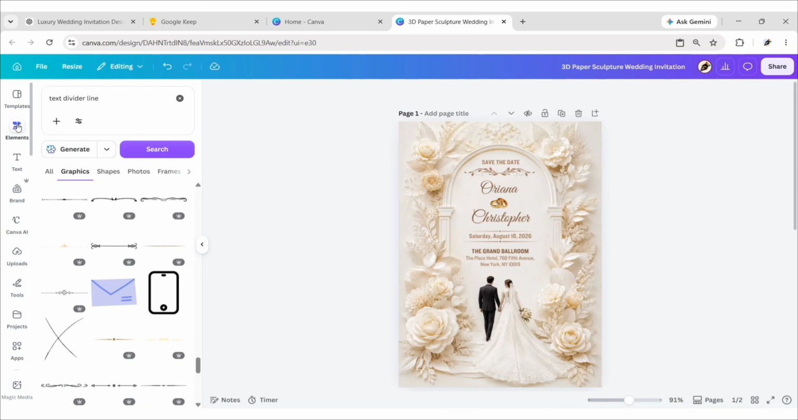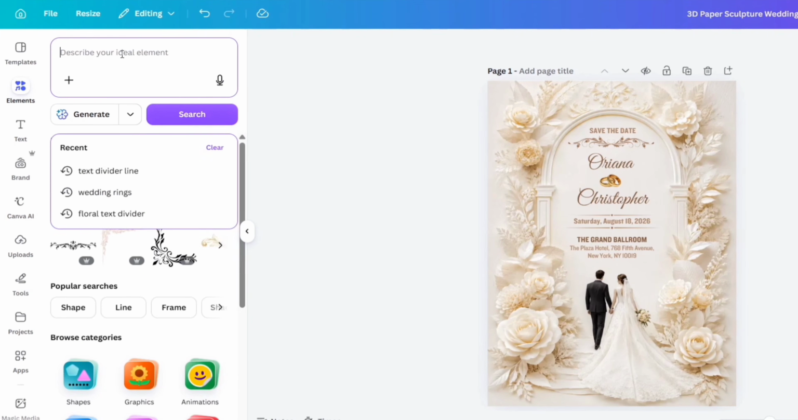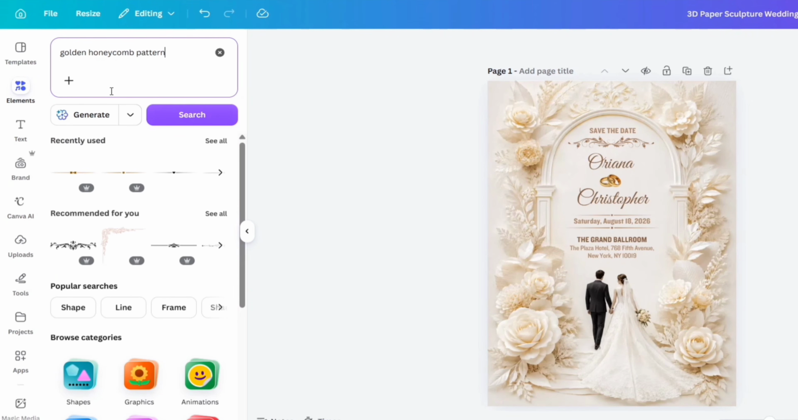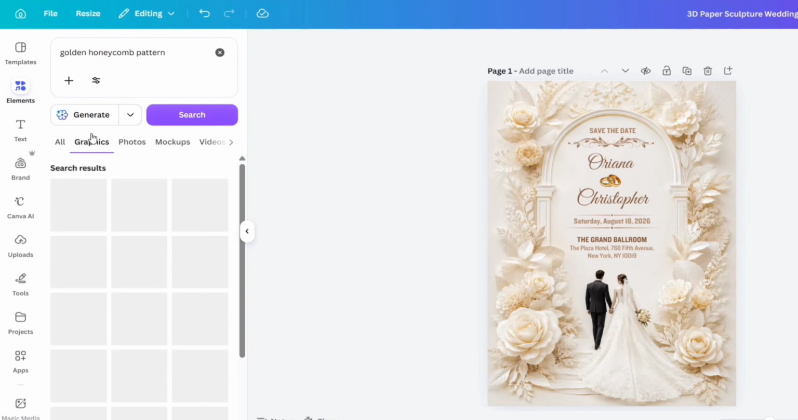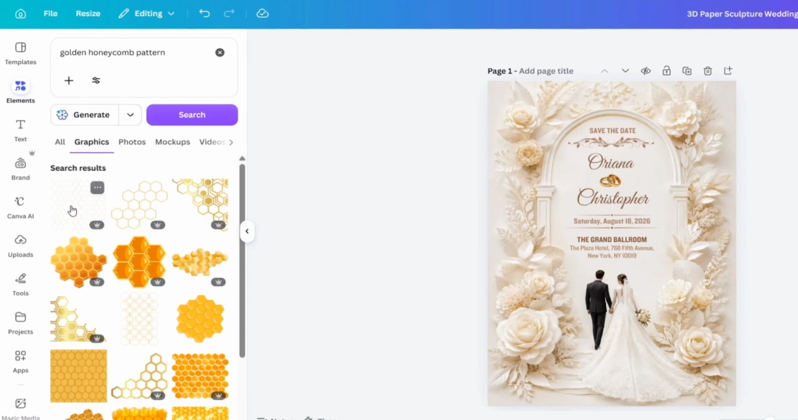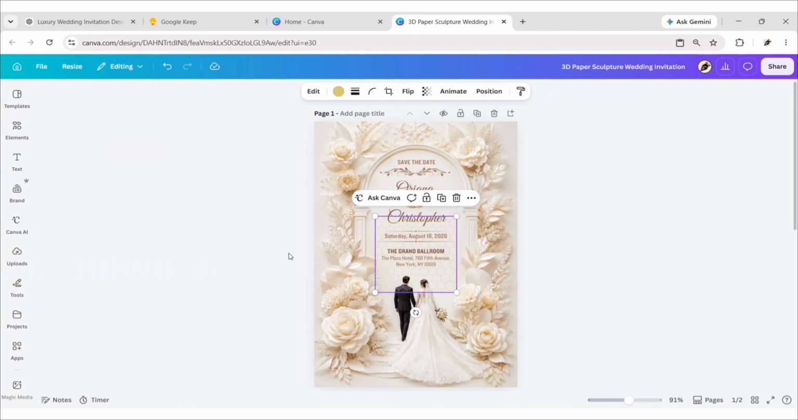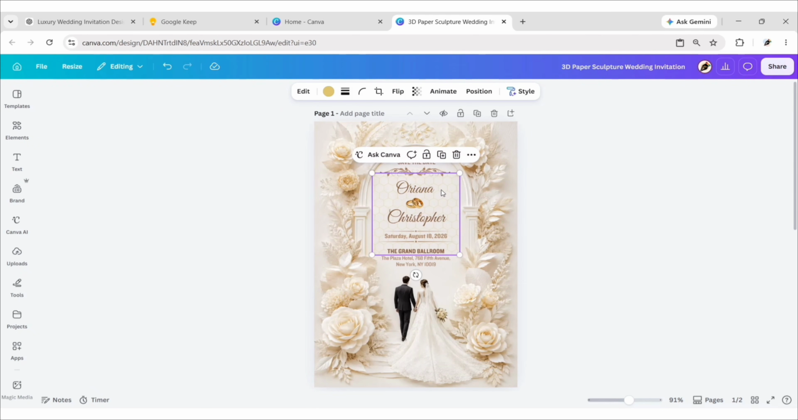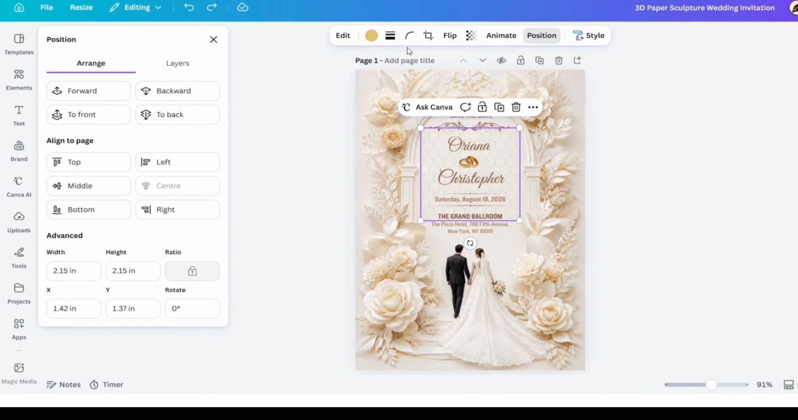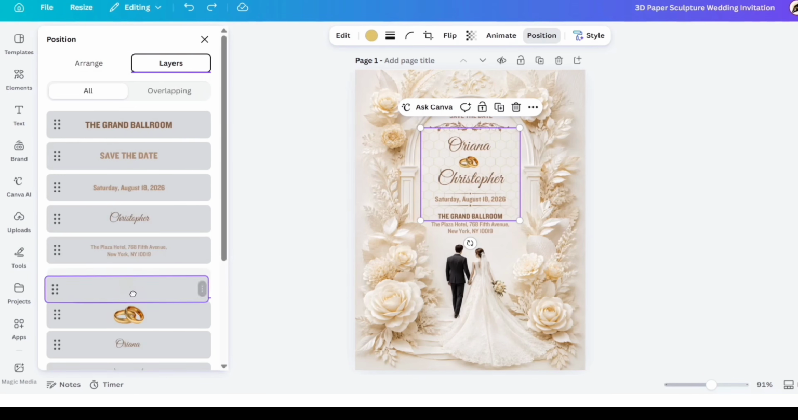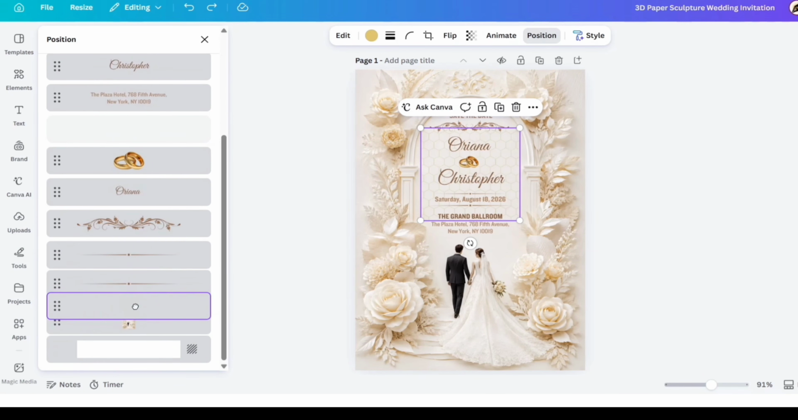After this, go to Elements. Search Golden Honeycomb Pattern. Go to Graphics. Add this one. Adjust its size and position like us. Reduce its transparency to 75. Then place it behind all the elements.